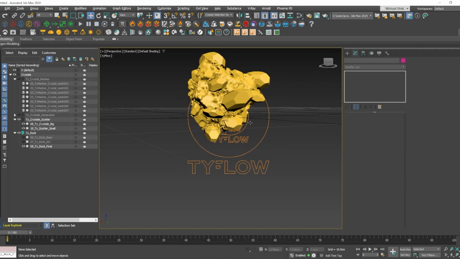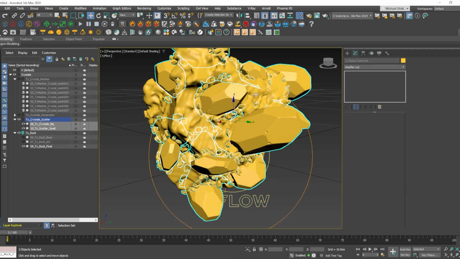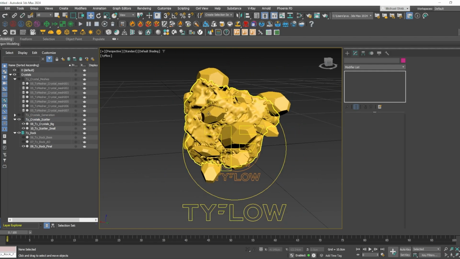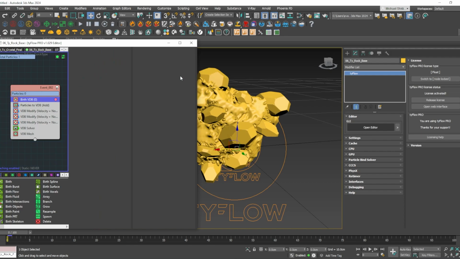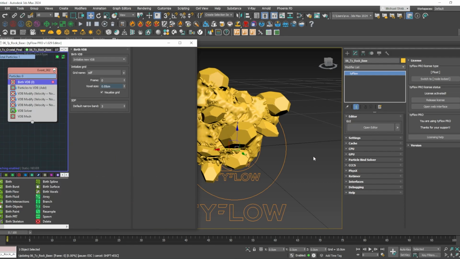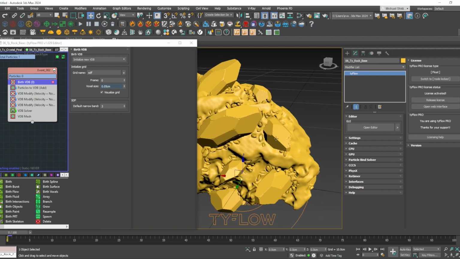Now all you have to do is to place some materials onto it, and that's it. Now if you go to your rock base, you can just reset all operators and get a completely different rock with each generation.